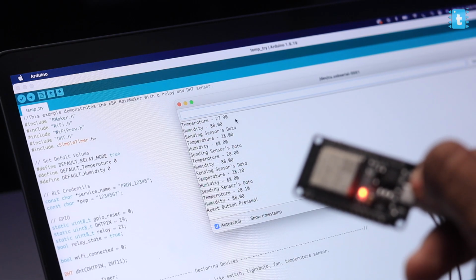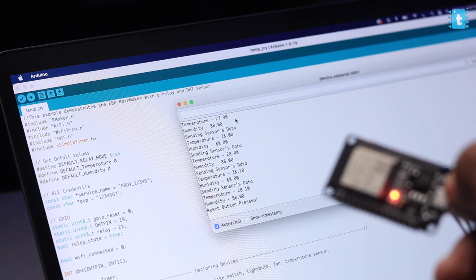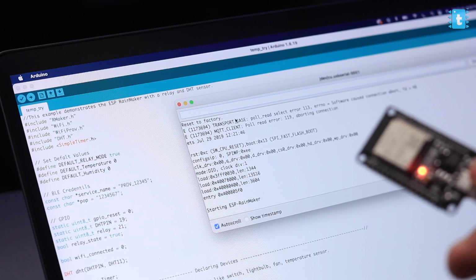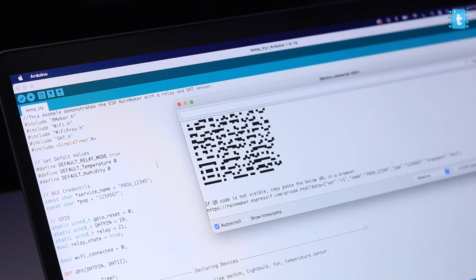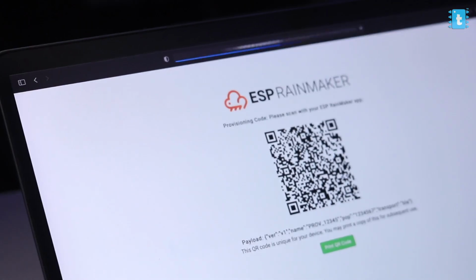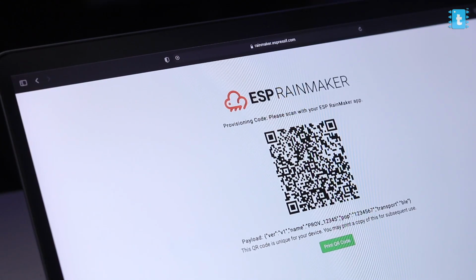I'll press and hold this button for at least 10 seconds, and after that I will release it, and let's see what happens. As you can see, it says reset to factory, so it is completely erased and it started the code all over again. And here we got that same QR code once again, so I can copy this QR code and paste it inside this web browser, and I'll get the same QR code again, which I can scan from the other smartphone, and I can configure or add the new Wi-Fi credentials into it.